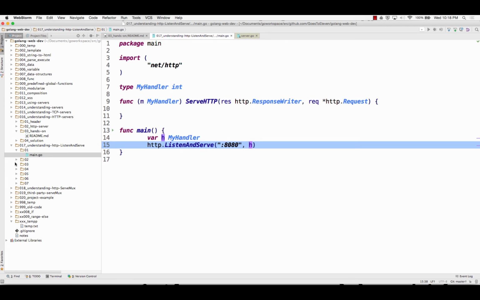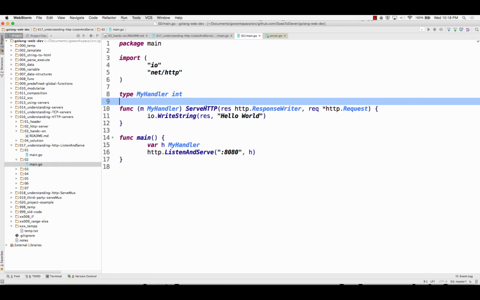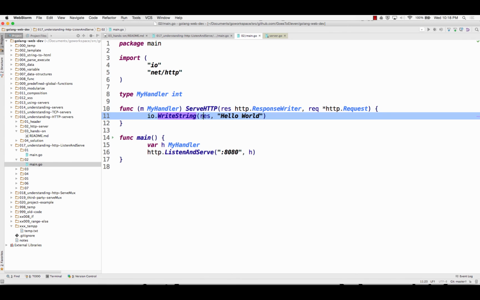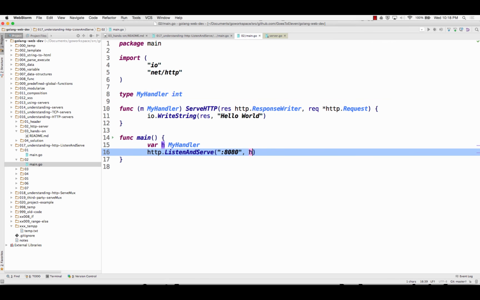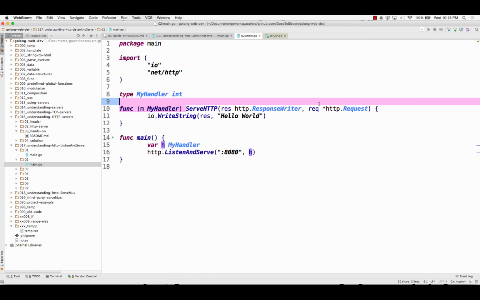You know, so the next step might be to do a write string back to the response and show hello world. To an int. I made a handler out of something whose underlying type is an int. Trippy. Right? Because all this needs is a handler. And for something to be a handler, it just needs to have this method attached to it.